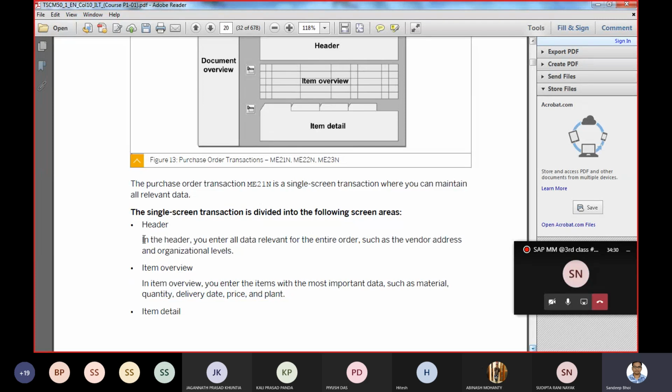In the header data, you enter all the data relevant for the entire order, such as vendor address and organizational level. All these things are about which organization you are ordering the material for, or which vendor; that information will also be provided in the header. In the item overview, you enter the items with the most important data such as material, quantity, delivery date, price and plant. All these details will be provided in the item overview.